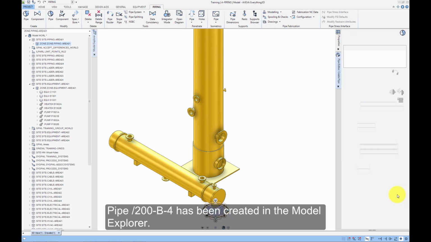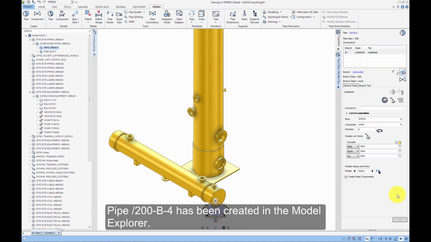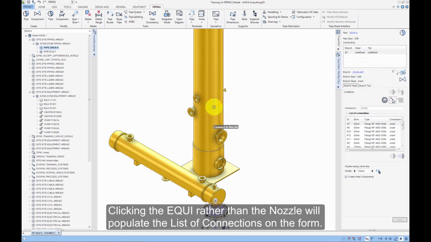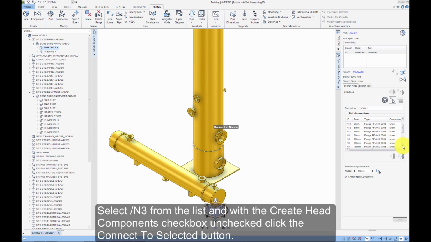Pipe 200-B-4 has been created in the Model Explorer. From the Branch Head tab, click the Pick Connection button and indicate C1101 in the 3D view. Clicking the equipment rather than the nozzle will populate the list of connections on the form. Select N3 from the list, and with the Create Head Components checkbox unchecked, click the Connect to Selected button.